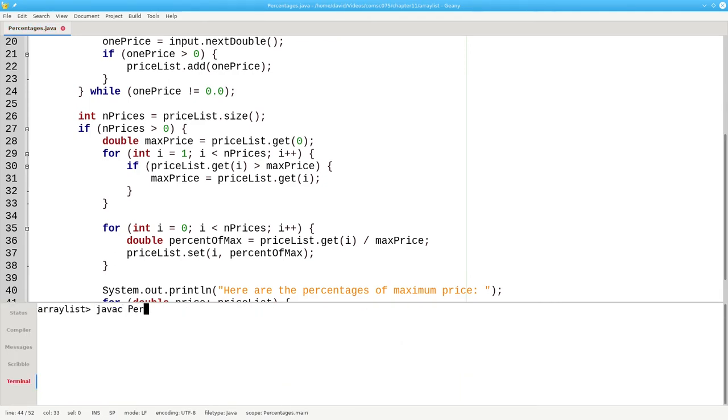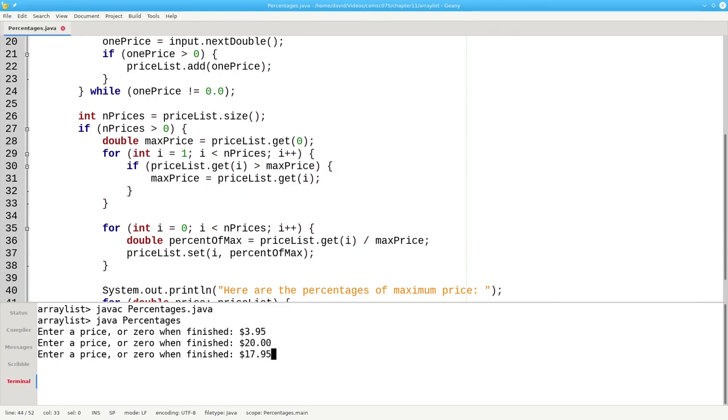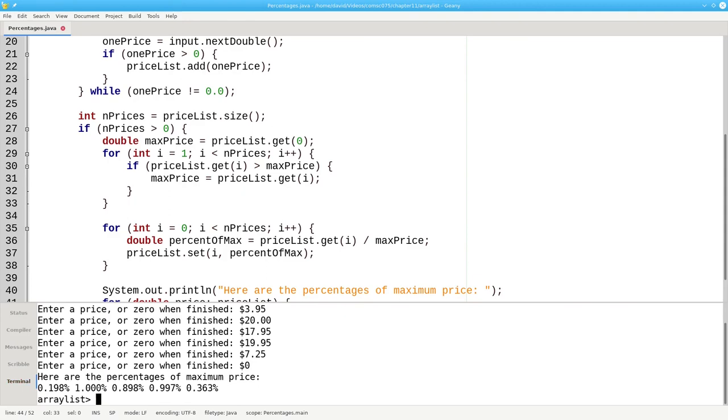Let's compile that, and let's run it. Let's say $3.95, $20, $17.95, $19.95, and $7.25. And then that's our last price. And there are the percentages of the maximum price.